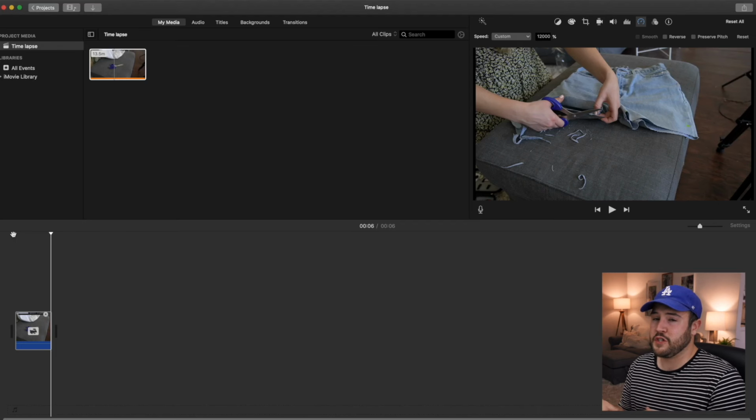And you can definitely use this if you're shooting the sky or cars coming by, whatever kind of time lapse you want to do. This is a great way to do it inside of iMovie.